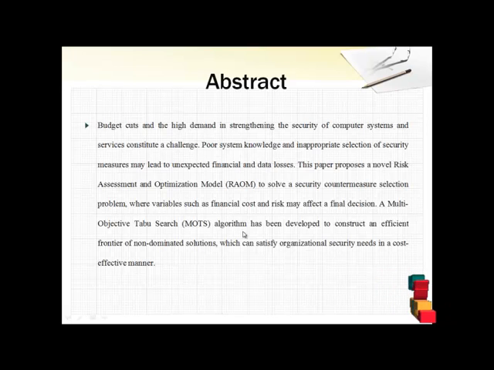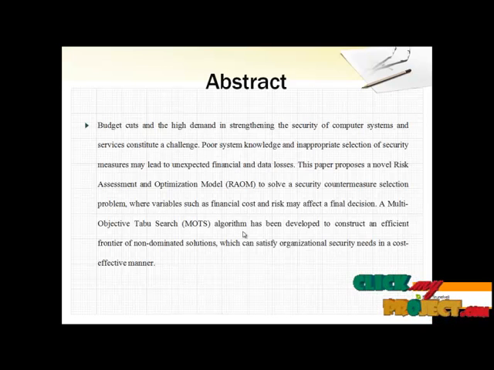Budget cuts and high demand in strengthening security of computer systems and services constitute a challenge. Poor system knowledge and improper selection of security measures may lead to unexpected financial and data losses. This paper proposes a novel risk assessment and optimization model, RAOM, to solve the security countermeasure selection problem, where variables such as financial cost and risk may affect the final decision. A multi-objective threat search algorithm has been developed to construct an efficient frontier of non-dominated solutions which can satisfy organization security needs in a cost-effective manner.